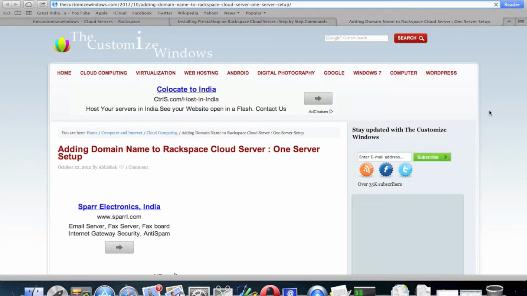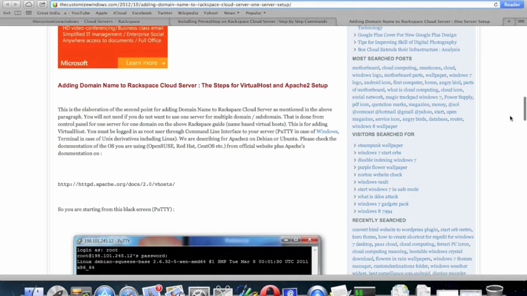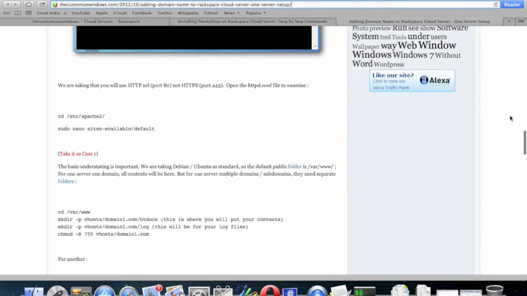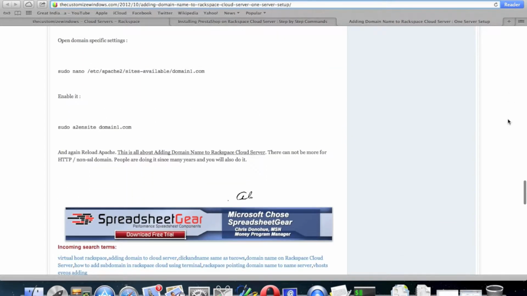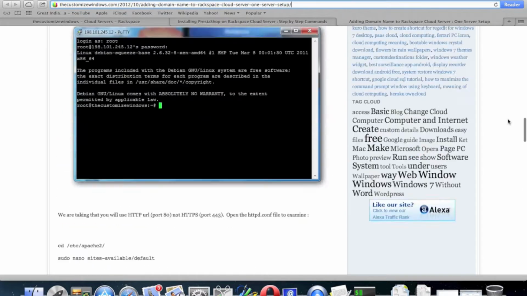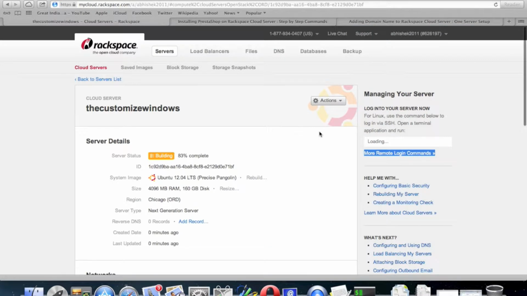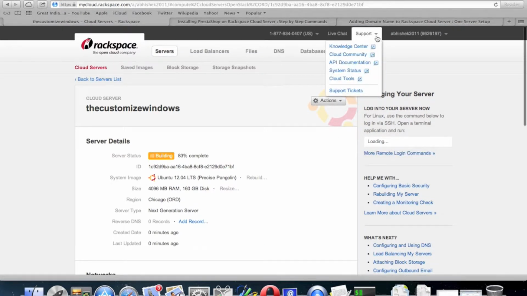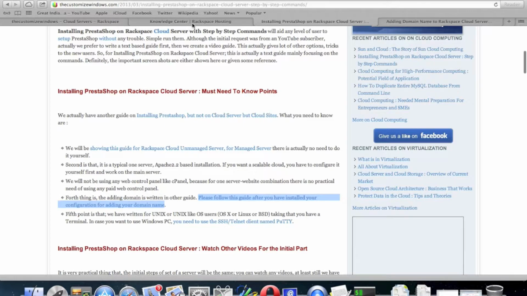Basically we are working with an IP address. In reality, we will need a domain name to point to it. So here is a guide for working with that part, that is the virtual host. This is specific for Rackspace, and Rackspace also has official guides, their knowledge base.